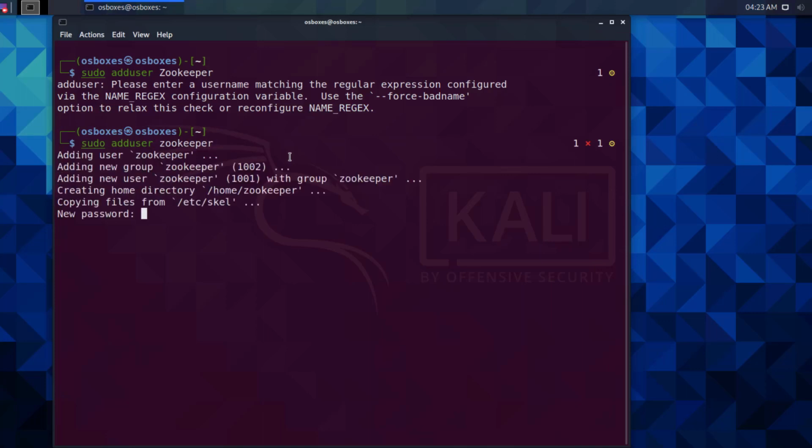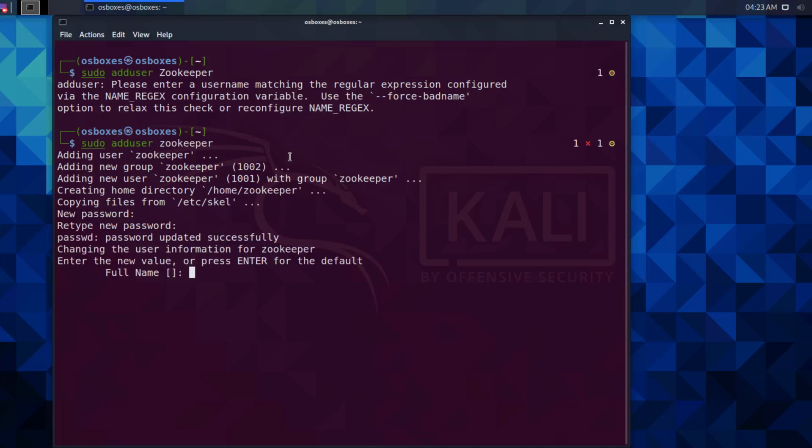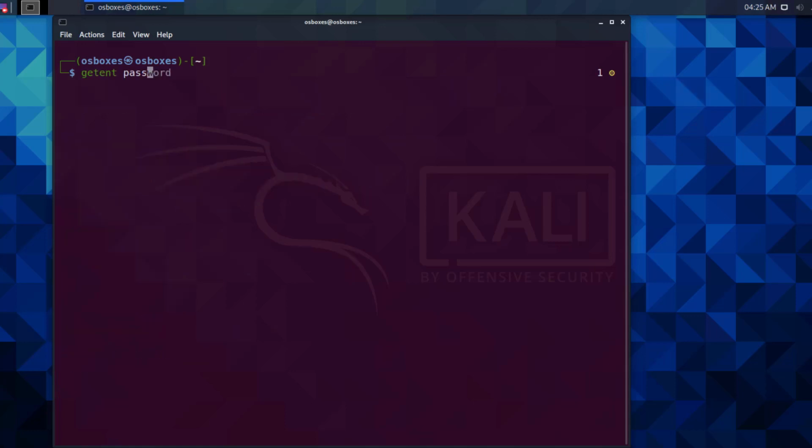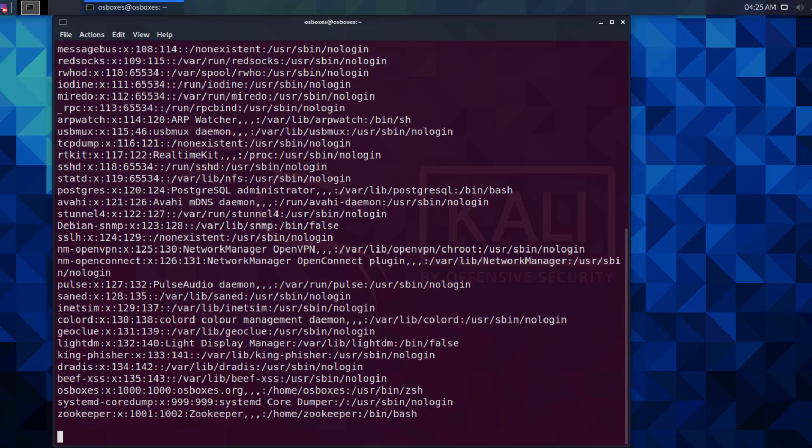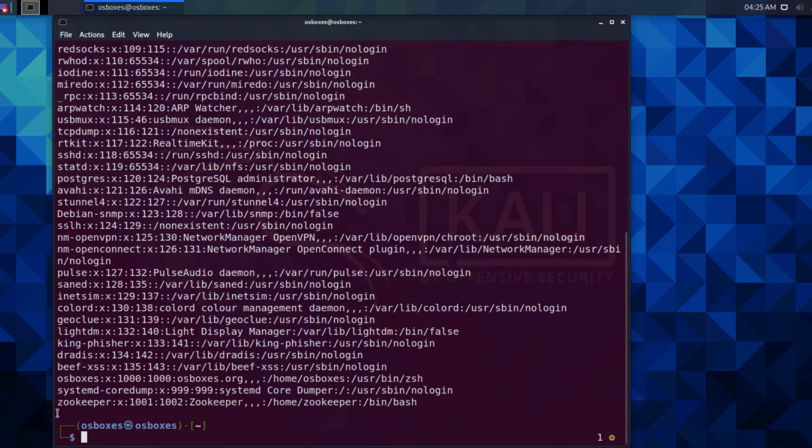Now, we need to create a password and fill in the personal details of this new user. For the sake of this exercise, the password is Zoo and the name is Zookeeper. Now, we're going to use the getent passwd command to find the zookeeper user that we just created. The zookeeper user is located at the bottom of this list.